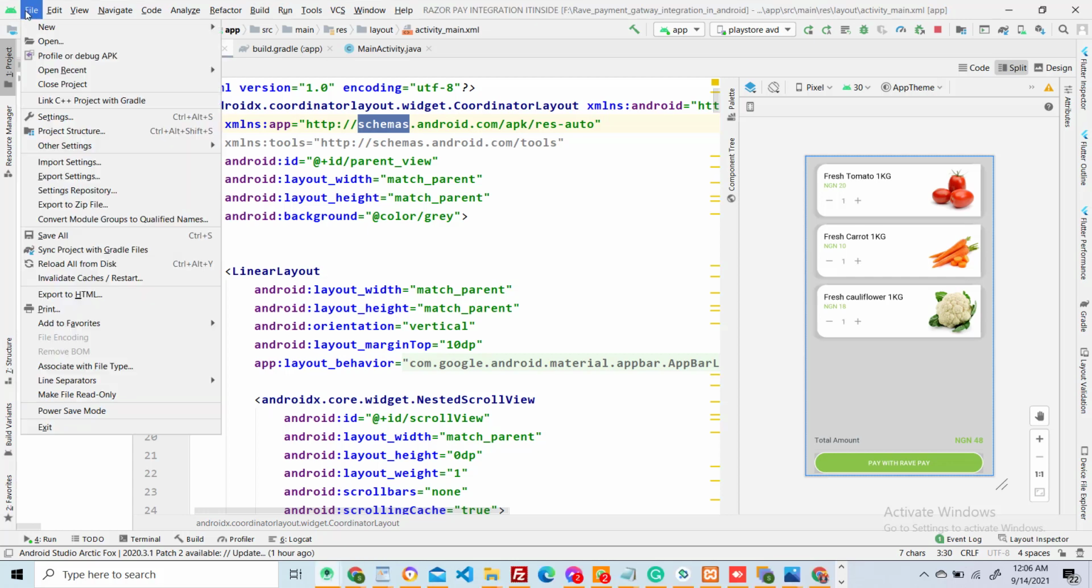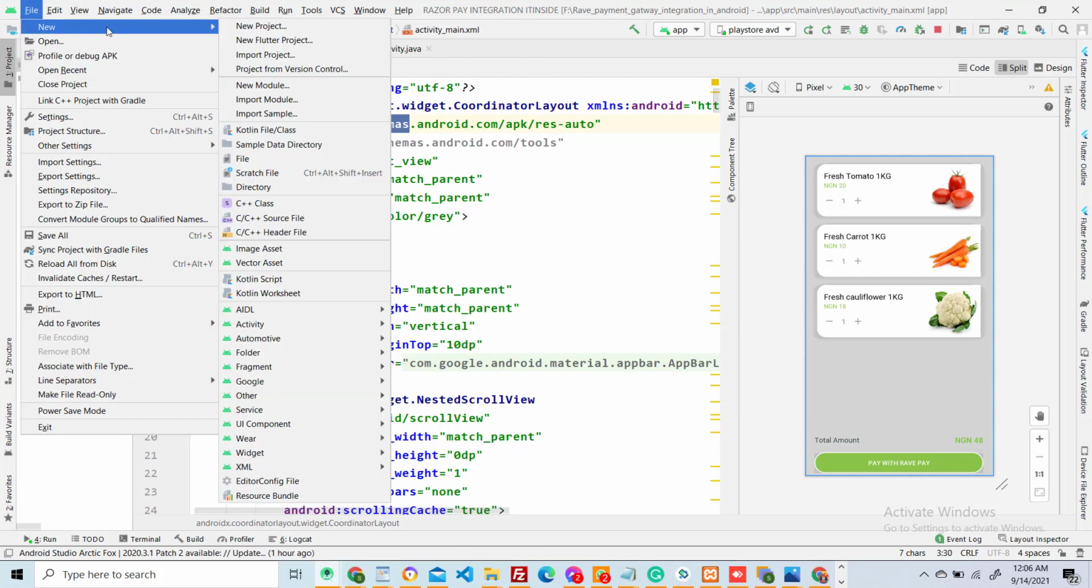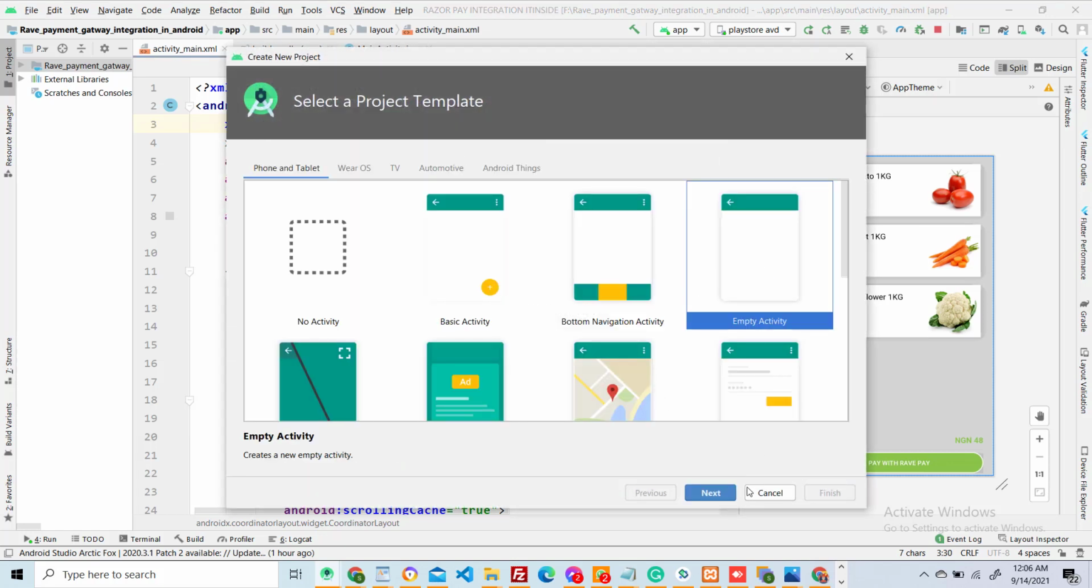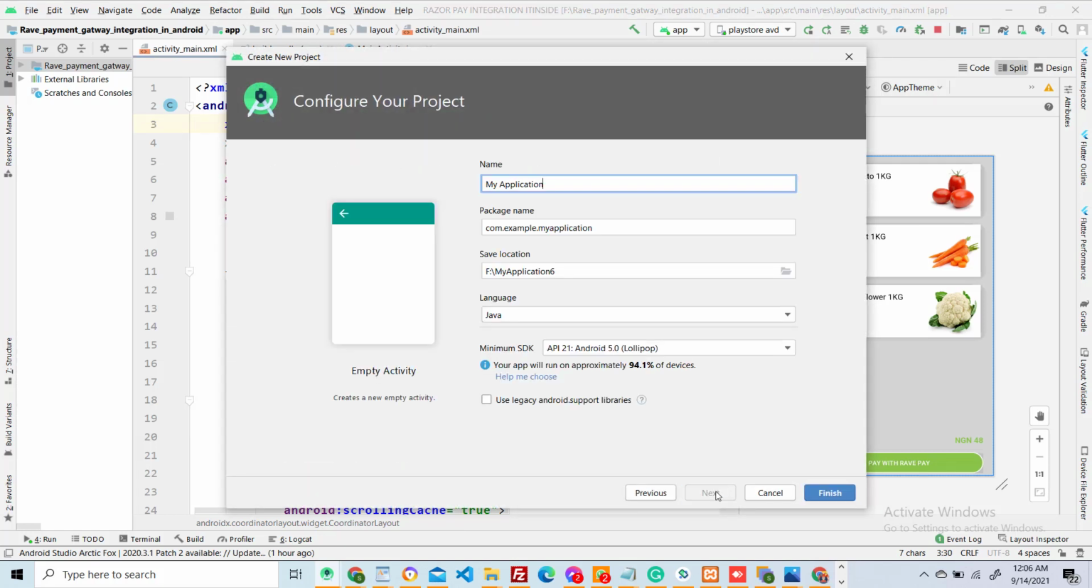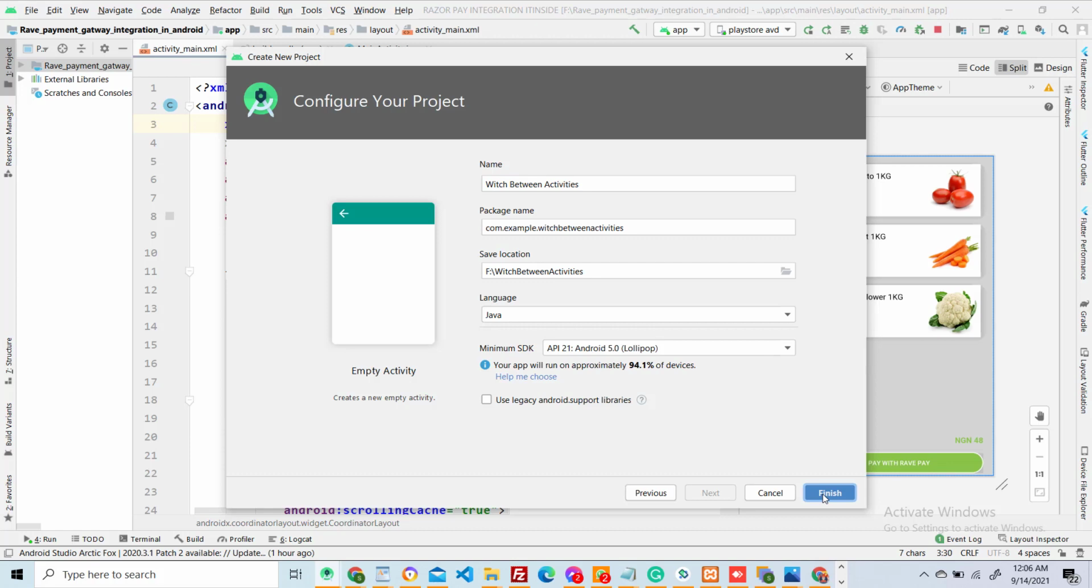Here you can see first of all I will create a new project. Select new and new project, and then I will select empty activity, then select next. For the application name, I will write switch between activities. Okay, this is the name, language Java, API level 21 and above, and finish.